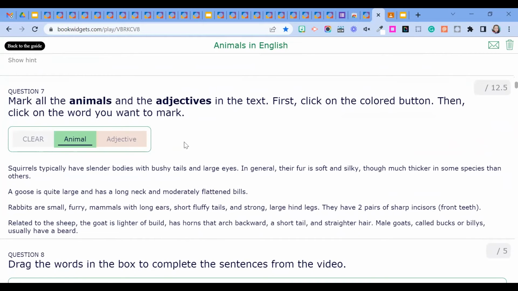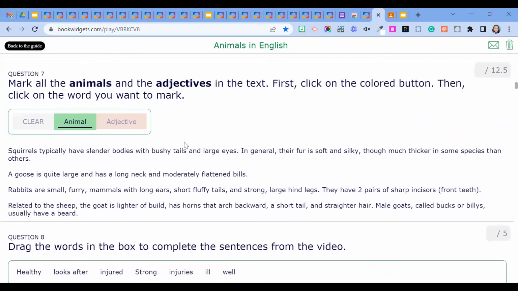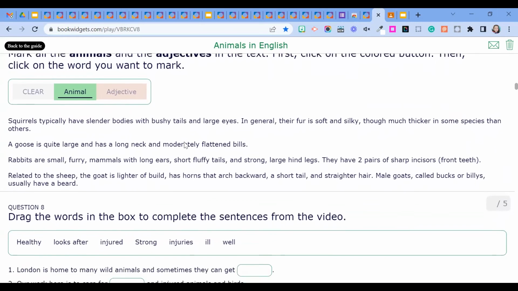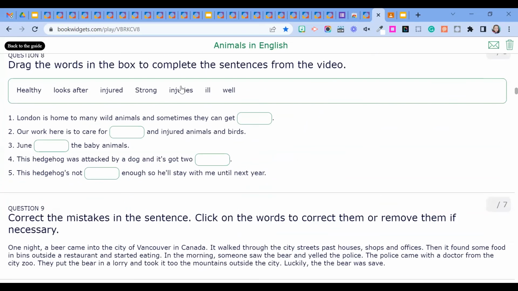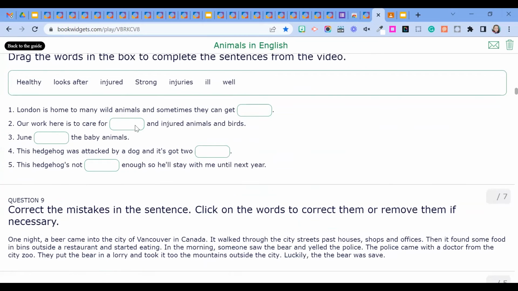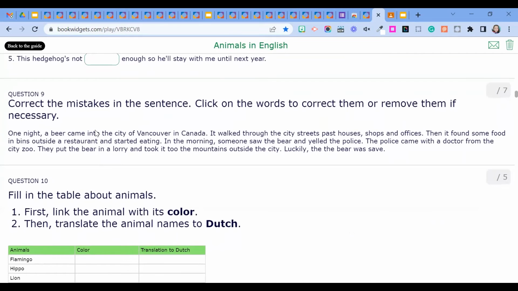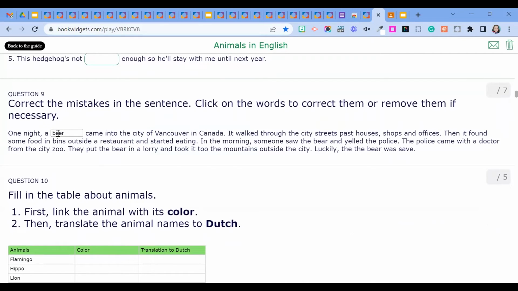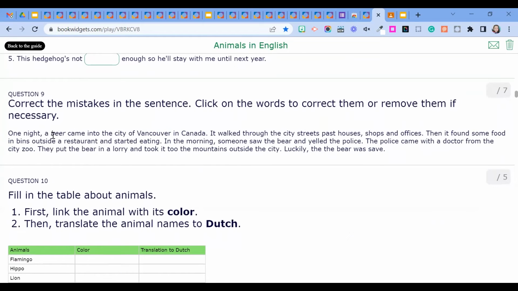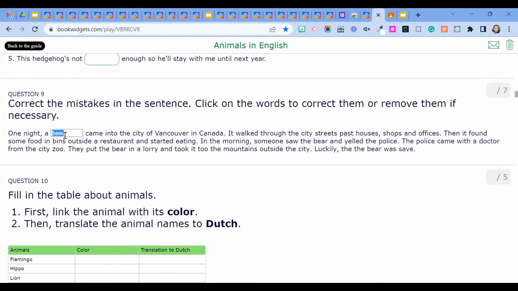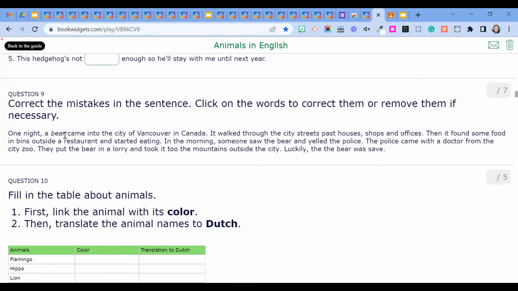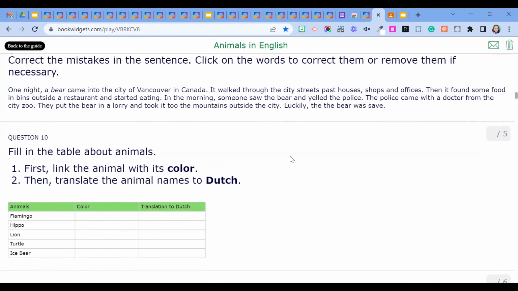Marking, it could be also for other grammar. Or okay, drag the words. It's very easy for them to just drag and add in the box. This one is also great to correct the mistakes in the sentence. So if it's not, then you could just change it like that, or you can remove them. So the instructions are clear there.